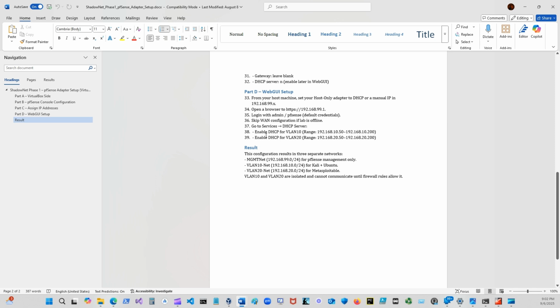Okay, go to services. So we're gonna set this range, but like I said, why do we want to set that range for the DHCP? Is that gonna make a difference? This configuration results in 3 separate networks, and I gotta rename this.